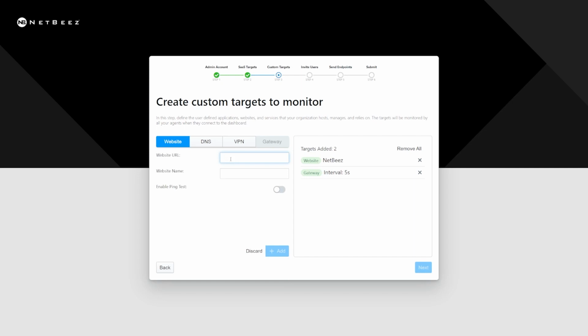And we'll do one more. We'll do Amazon. And the reason I want to do this is because let's just say your VoIP solution is hosted in Amazon. So we will enable ping, and we'll do jitter MOS as well.